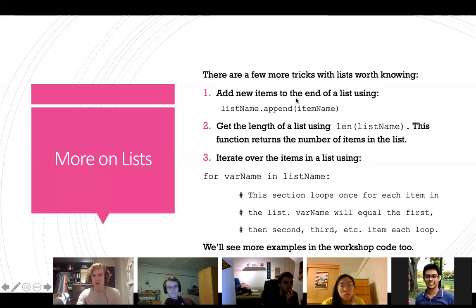Just a few more tricks with lists that are worth doing. To add something onto the end of it, you can use this append command. So take the list, .append, whatever you pass into that function will be thrown onto the end. You can get the length of a list by doing len and then input the list. And you can also iterate over the items in a list. So you write for variable in the list, and this section will just loop over each item in the list, first equaling the first, and then second, and third, and fourth item in the list. And so you can use the variable name to access each of those sequentially.